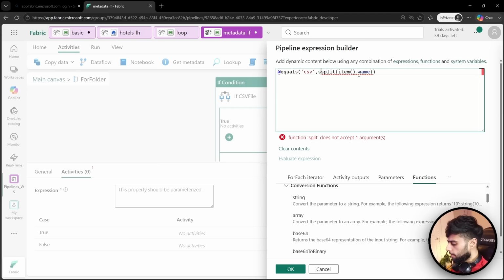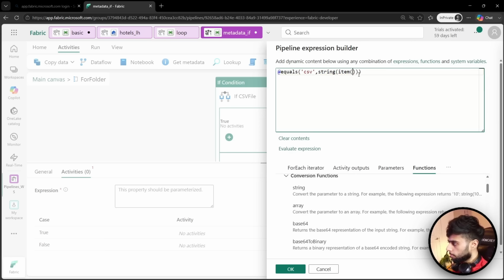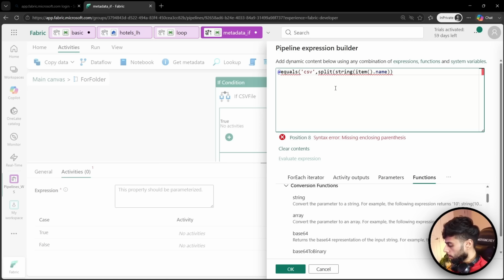Okay, so I'll simply say string of this thing. Okay, string of split dot name, not name, wait, let me just remove it. Whenever you just work with this type of expression builder, it works like this. So simply say split, not split, string. So first of all, we need to convert our item into string. So this thing will convert my file name into string. So now this is string, right? Now I can use the split function like this. Let's say split, and this is my string, and I want to split this function on dot.